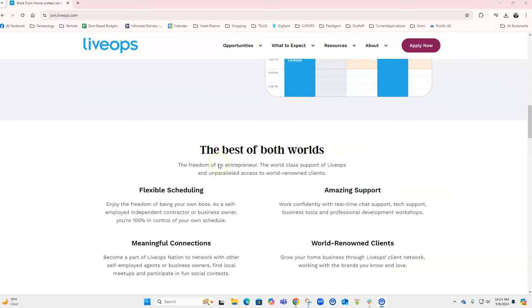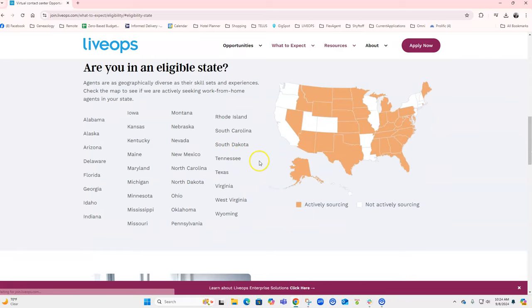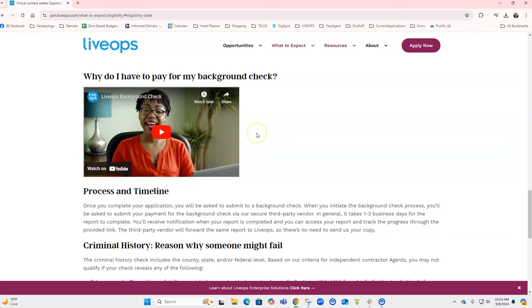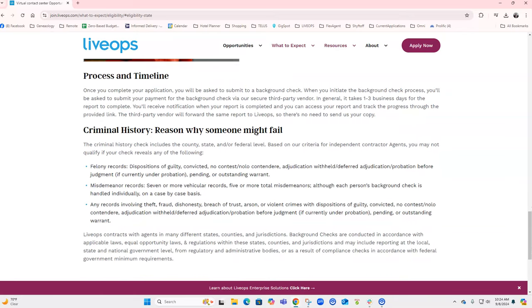So let's look at the requirements. If you are in one of these states, they are eligible. Home office and equipment. You do pay for your background check like most 1099s. You know, here's reasons why somebody might fail. And they just tell you up front, you know, reasons you might fail a background check so you know.